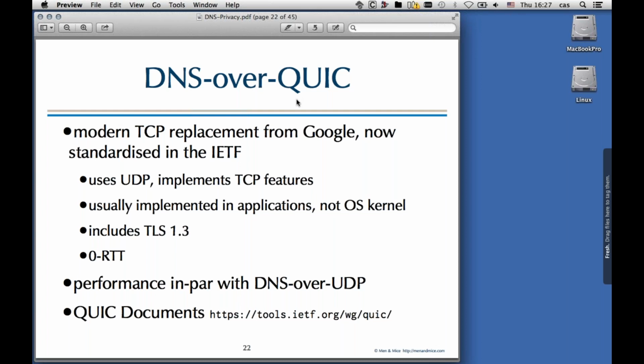It already includes TLS 1.3, and it also has the 0 round-trip time session resume. Performance in early tests showed that DNS over QUIC is on par, so it's equal with DNS over UDP. And if you are interested in reading more about QUIC, here's a link to the QUIC document at the IETF working group.